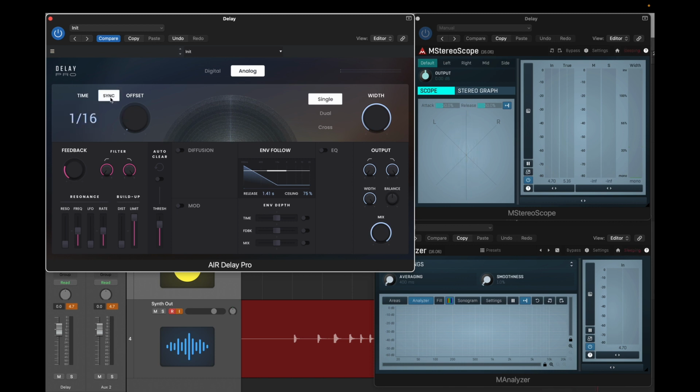All right, let's go ahead and sync these back up. I'm going to put this back on maybe a 1/4 note. We can leave the offset alone here. We'll leave it in single mode, and we'll move on down to the next section, which is our feedback section.